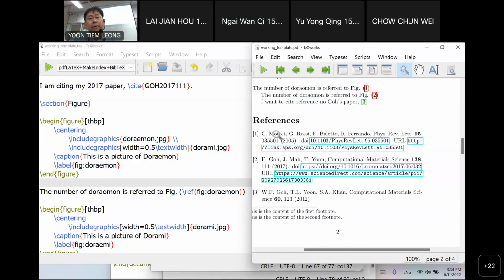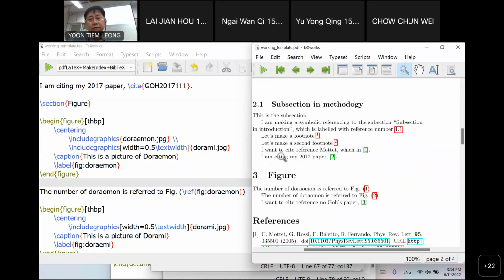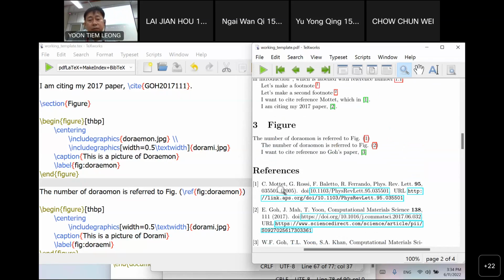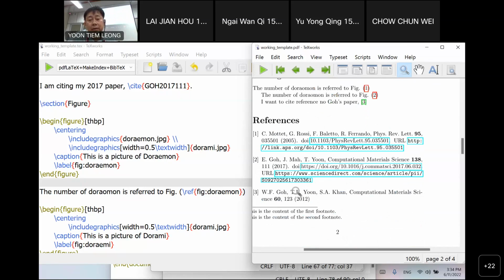So the numbering of the papers is based on the sequence I cited. I cite this paper second, after the first paper, so it appears as number 2. If you change the sequence of the papers, the numbers will also adjust themselves automatically. So that is a good part of the bibliography.